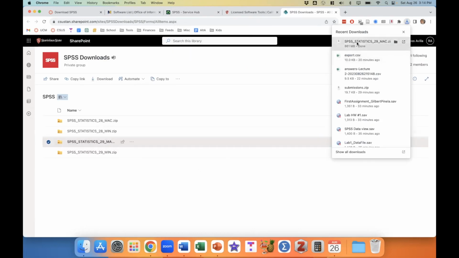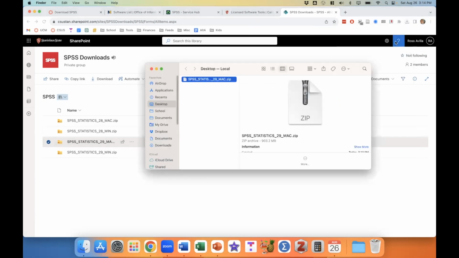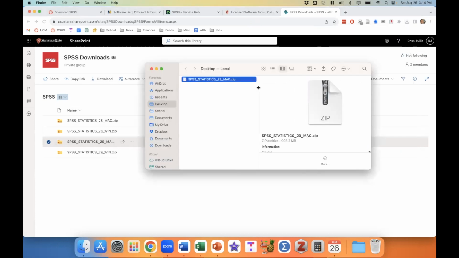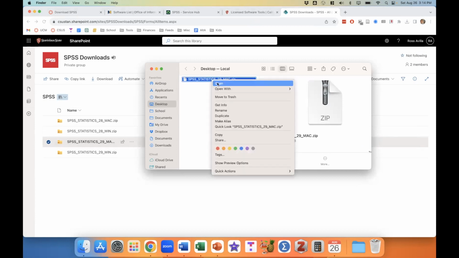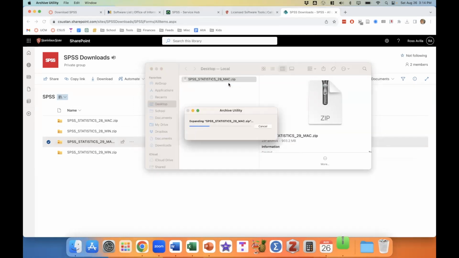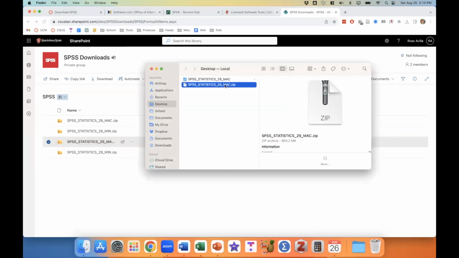So after you have the file downloaded, I'm going to open it up right here so I can see it. It comes first as a zip file. You want to extract that. So if you right click on it, if you're on a Mac, you can just click open. If you're on Windows, it'll probably say something like unzip. I'm just going to open it. And for me, that's going to unzip it in a folder right here.